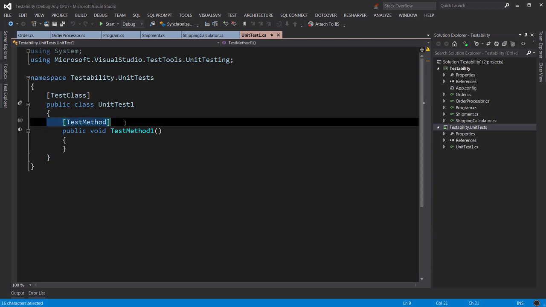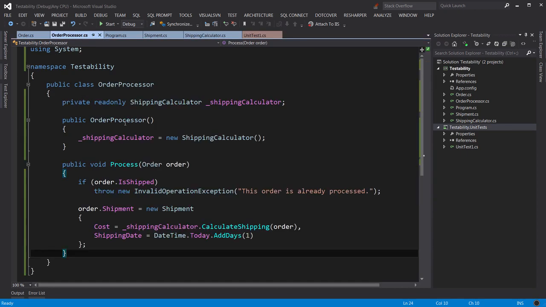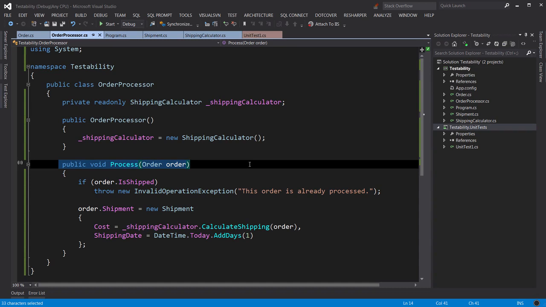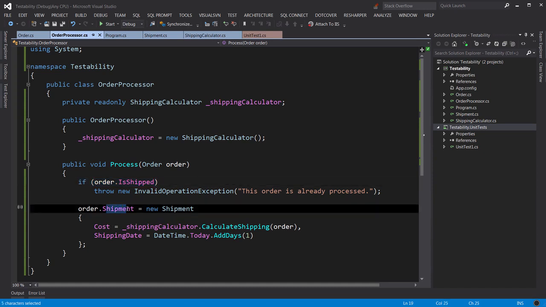Okay, before we write our test, let's take a look at our order processor and see what kind of test cases we need to write. So back here. Take a look at this Process method. Here we have two execution paths. One is if the order is shipped, we're going to throw an exception. The other one is if the order is not shipped, we're going to change the state of the order by setting its shipment property to a new shipment object based on some values here.